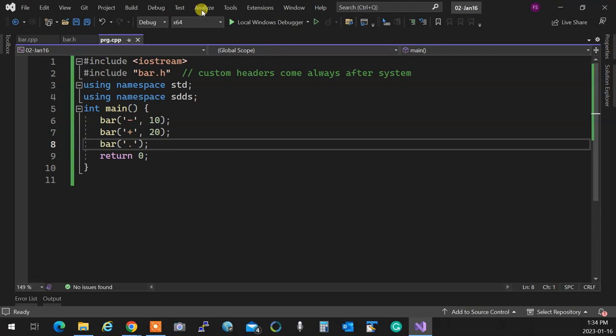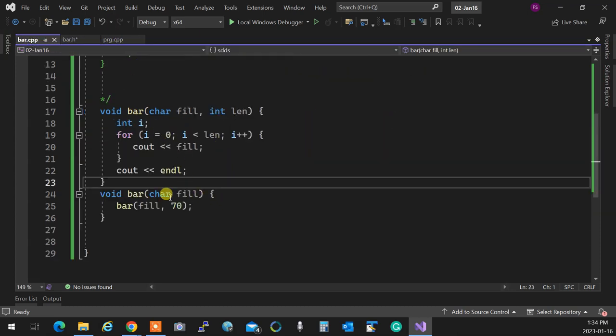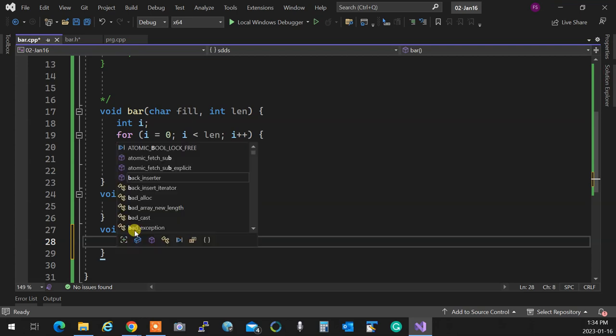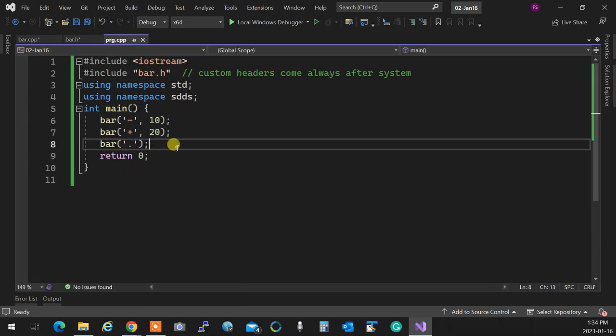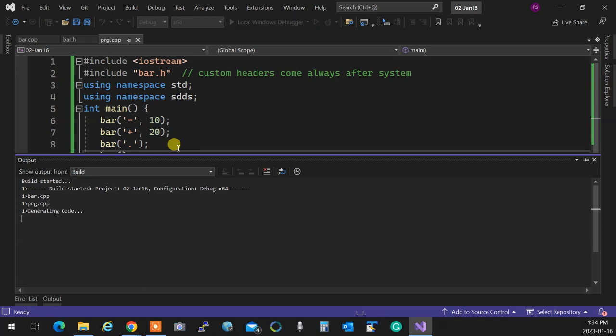I can say, what if I only say bar by itself and nothing else? By the way, we don't put void in empty parameter lists in C++. In C, you do. In C++, you just leave it empty. That means bar with nothing. So now I can come over here and create the other one. I'm going to say void bar by itself, and in here, a bar with, say, that one and 70 characters. Something like that. And now I can call it like that, too. And now I have three different versions of bar running, as you see.